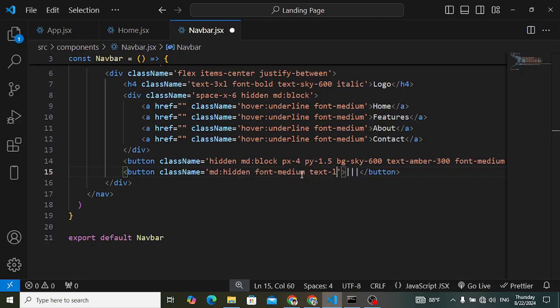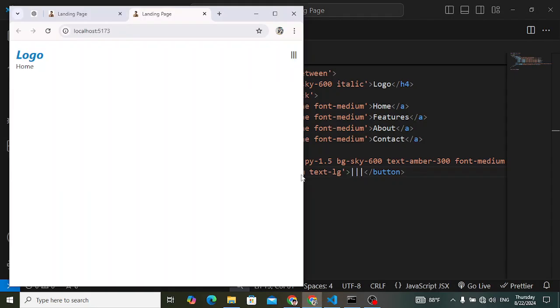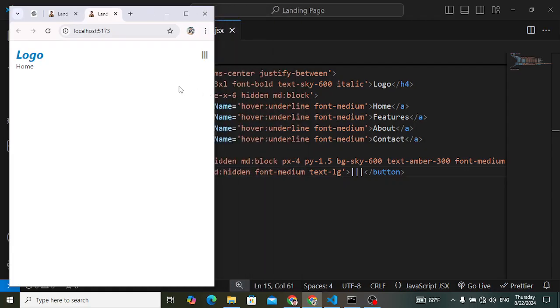And text LG. That is okay. So it looks like this. Now whenever we click this and this, we will display the button, our navbar down.